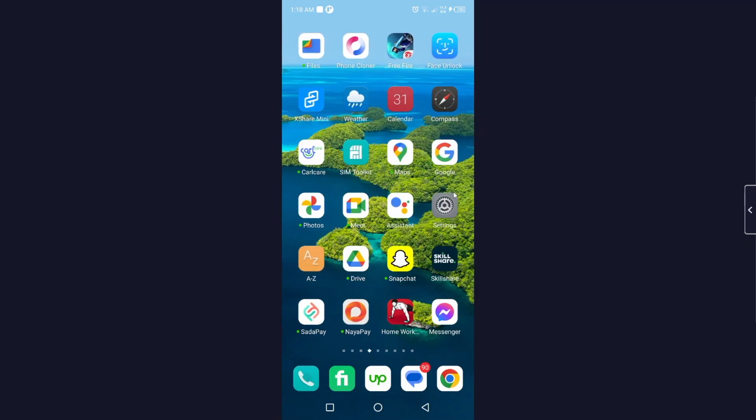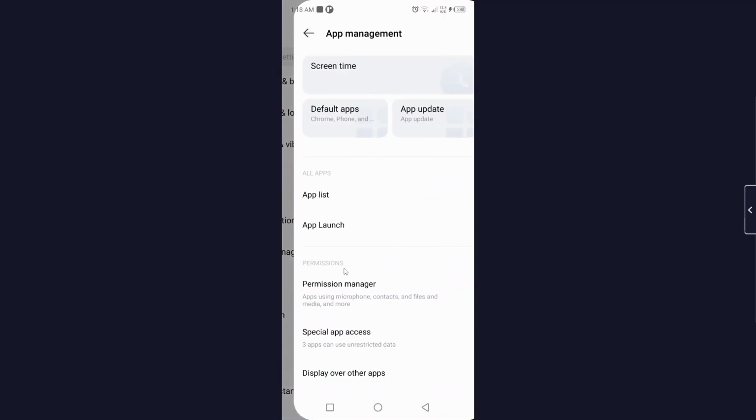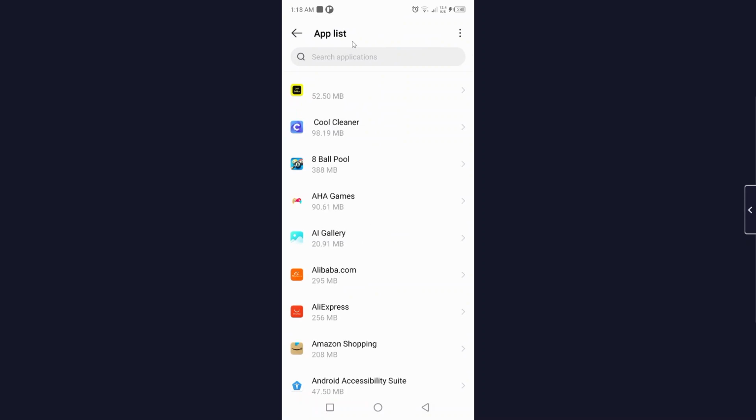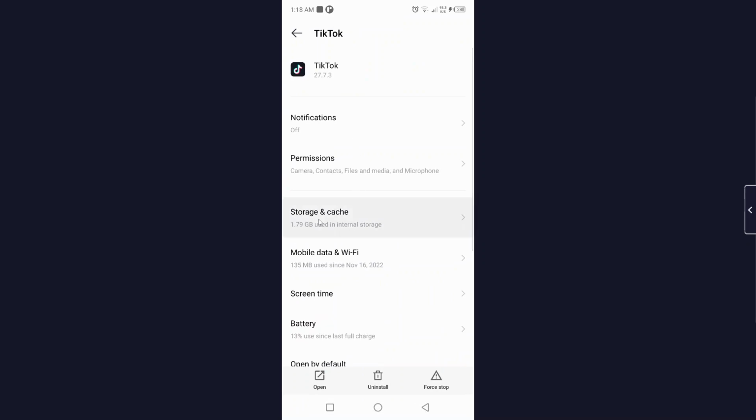So let me open that. Okay, and here you need to go into the app management and go into the app list, and here you need to search for TikTok. Okay, and here you can see the option of storage and cache. And the first step, you simply need to clear cache, and after that you need to clear storage. Once you have done that, you are able to send messages on TikTok.